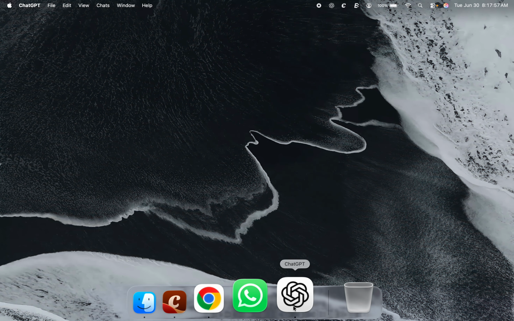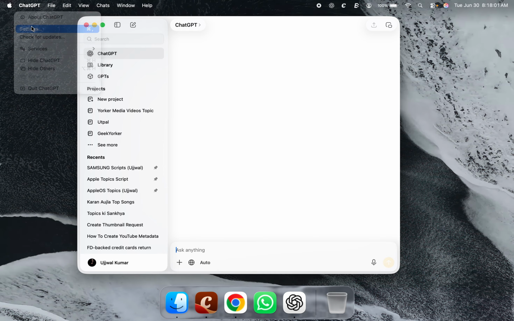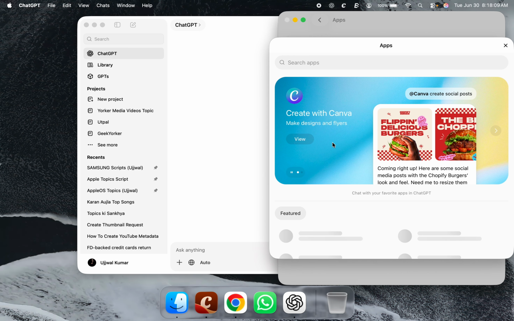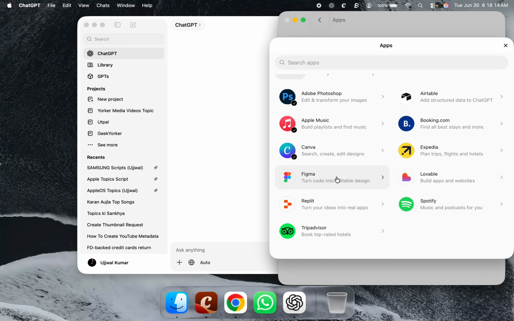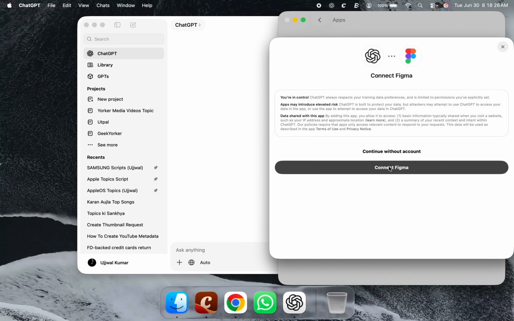So to begin with, open ChatGPT and then click on the ChatGPT button in the menu bar. After that, choose settings and then go to apps. Now here click on browse apps and then scroll and find the Figma app suggestion. If you can't find Figma here, you can click on the search bar and then search for Figma. After that, click on continue and here click on connect Figma.